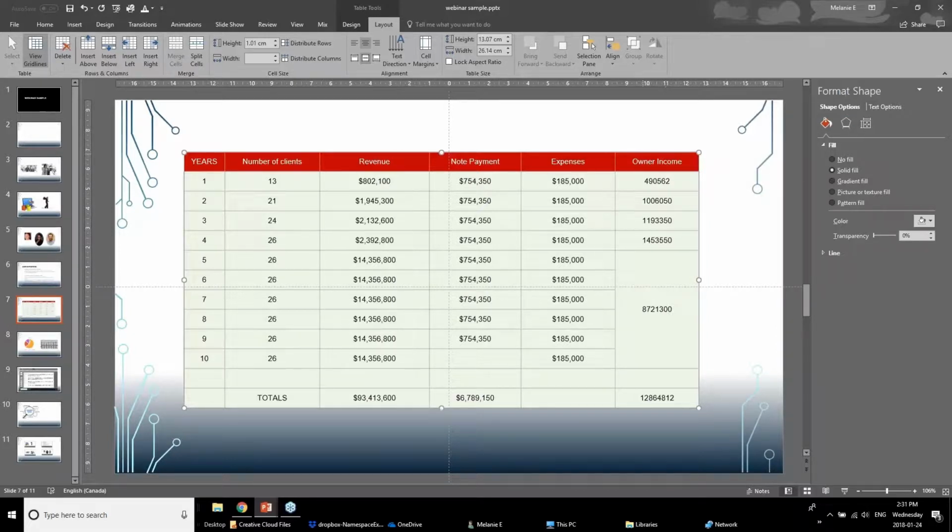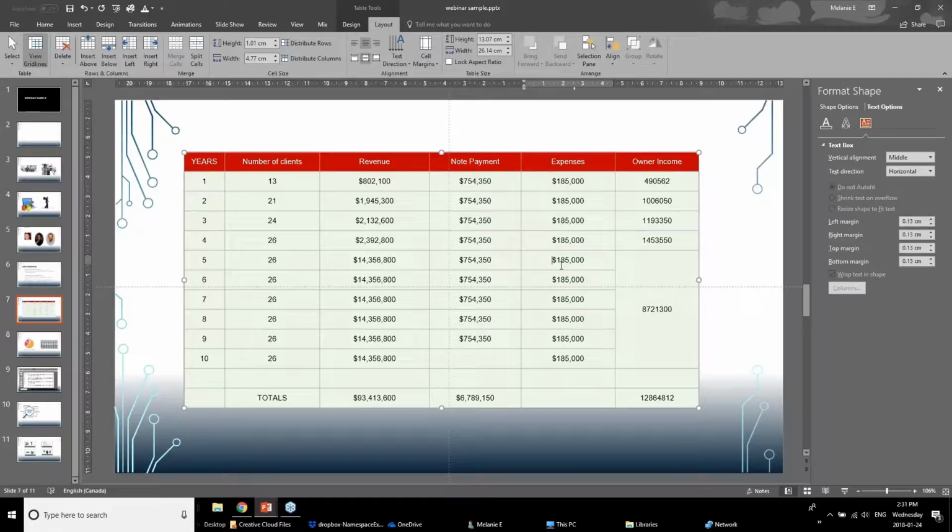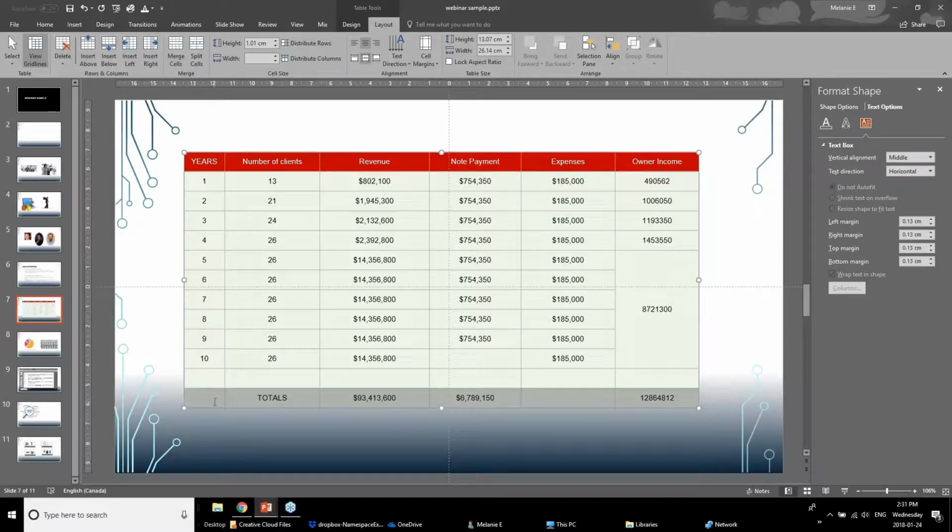You can go, again, same sort of business: format shape, and you can go and fiddle with each particular cell on its own if you want to. You'll notice here that they've merged this particular column or rows together, so you can do all that. So there's lots of opportunity.